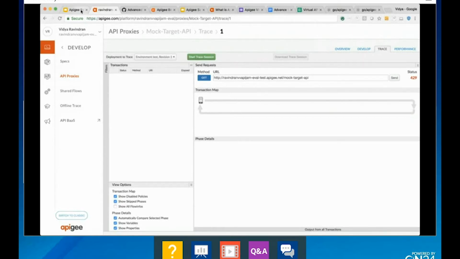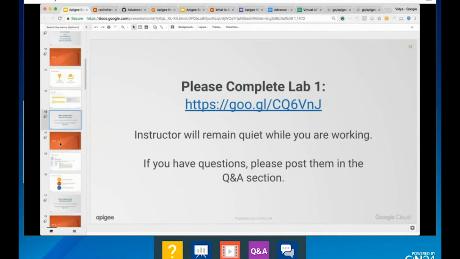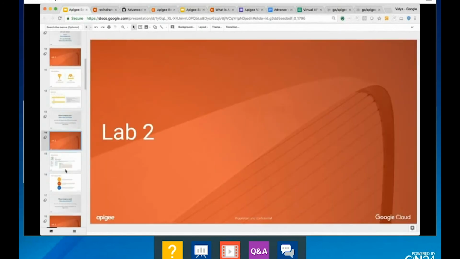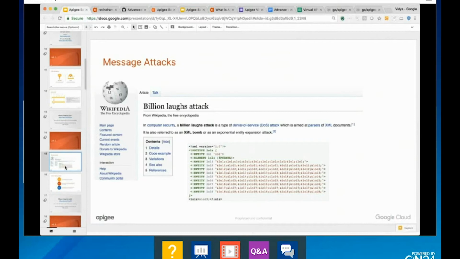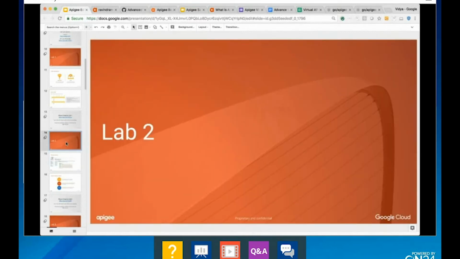All right, so let's get started with Lab 2. What we're going to do as part of Lab 2 is enforce content-based security, which is basically protecting the API request and response payload against content-based threats. These threats could be things like JSON or XML manipulation. It could also be threats such as any other type of API request or response content manipulation that affects the integrity of your API payload.